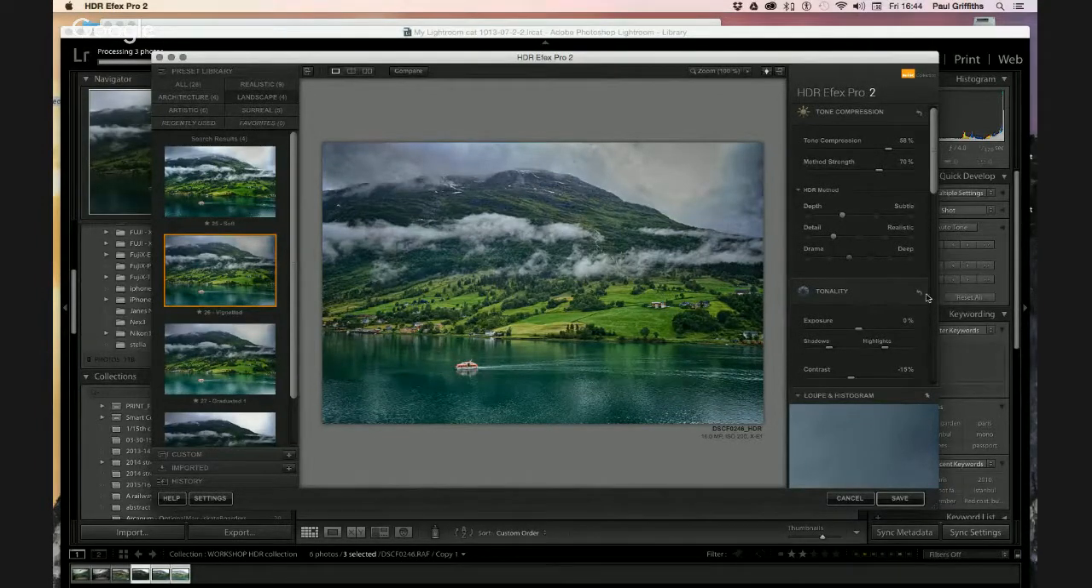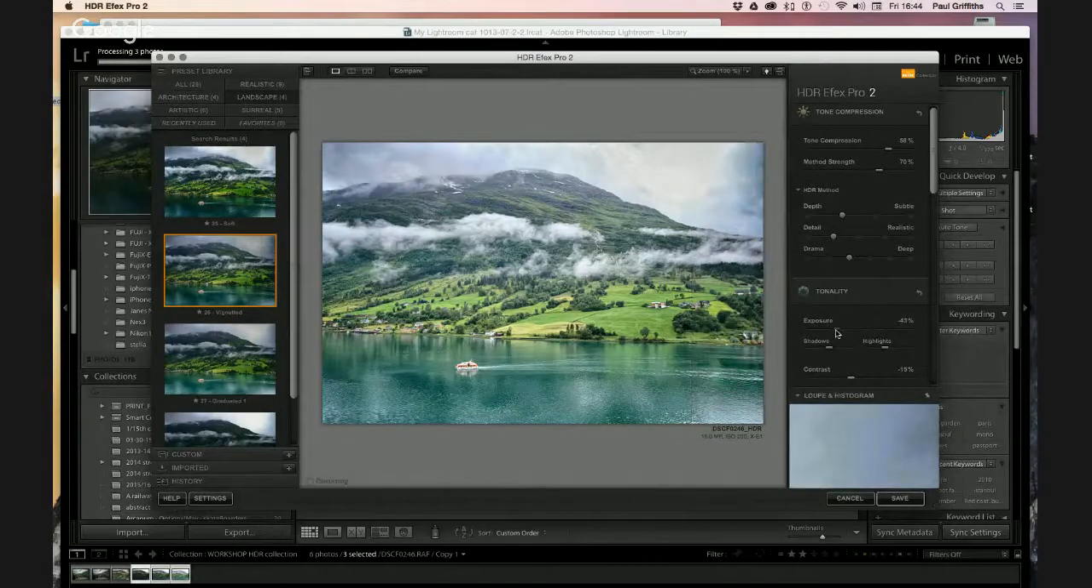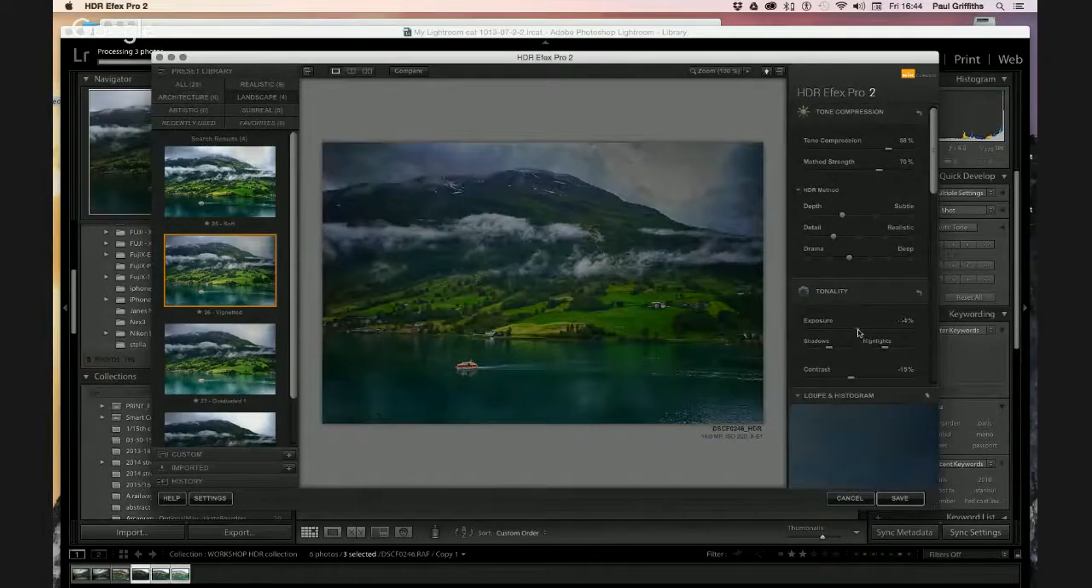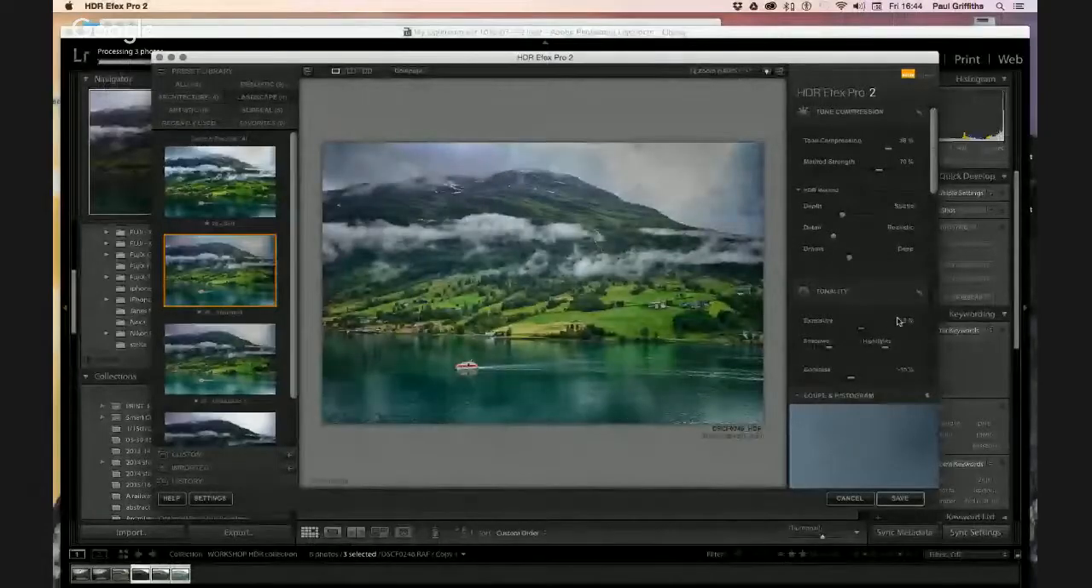Tonality. Exposure. You can go obviously brighter, or you can go underexposed. Let's leave it where it was. Bang in the middle. Maybe just a little bit exposure. Shadows. We love getting into our shadows. Or do we want to darken the shadows down a little bit to just give a little bit more natural effect? I think just take the shadows down a little bit.